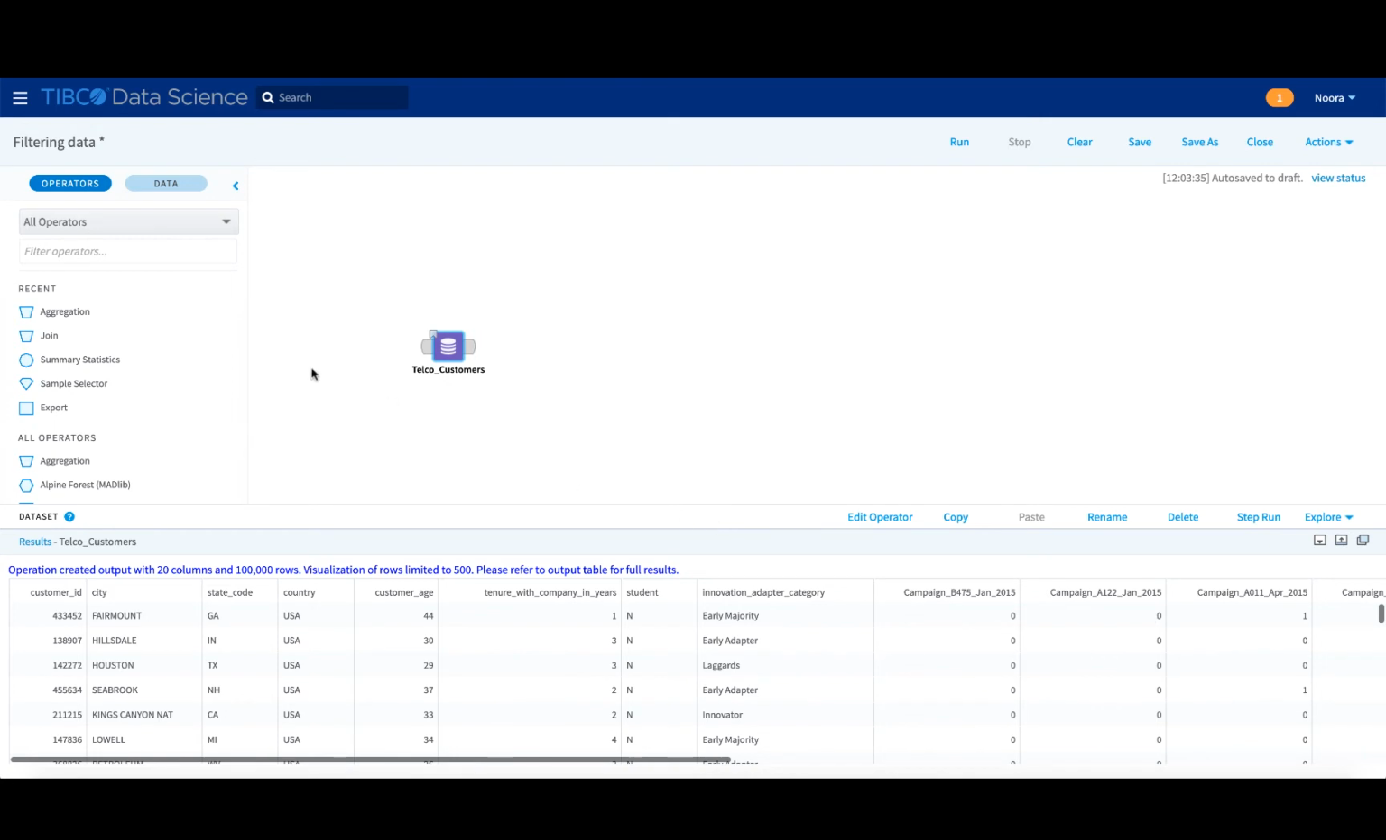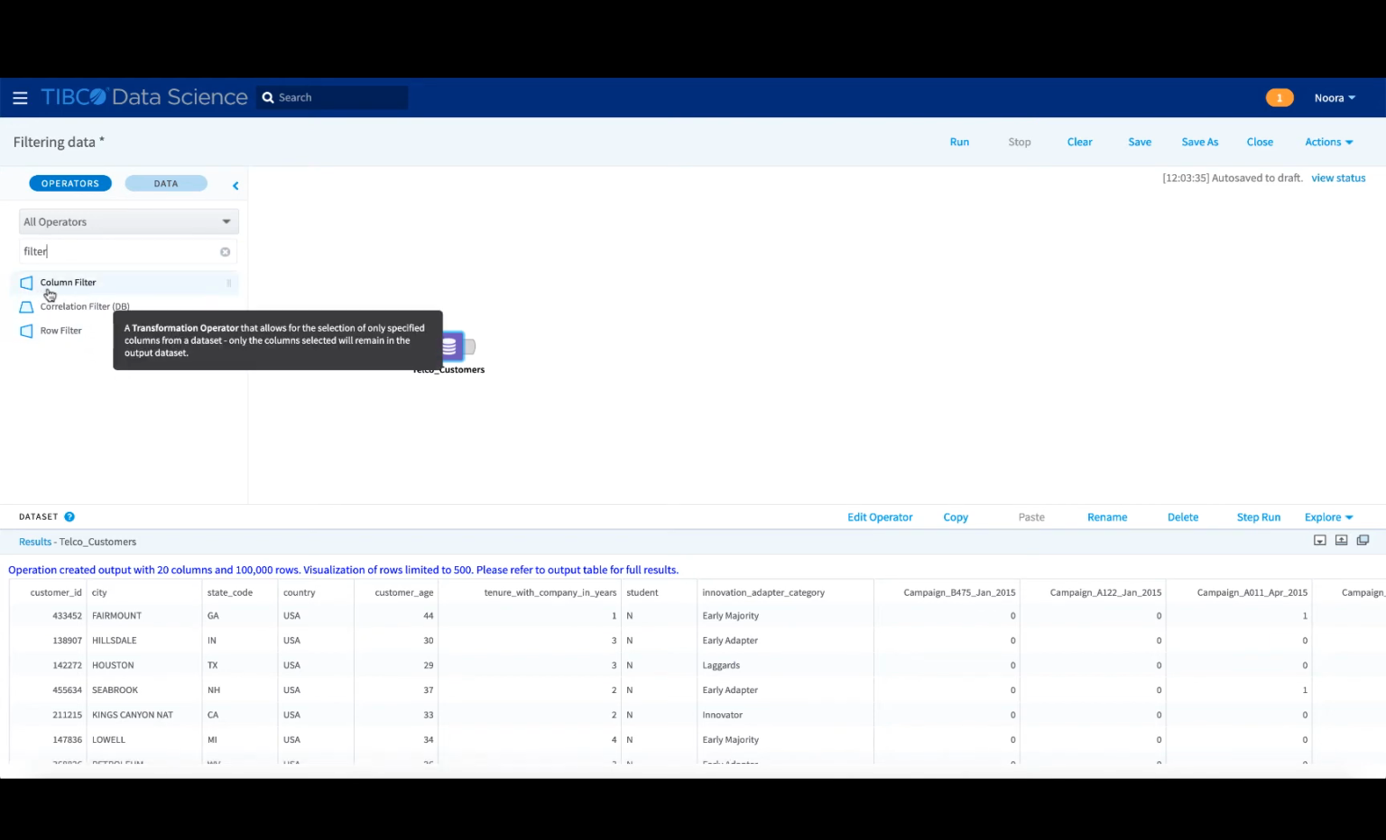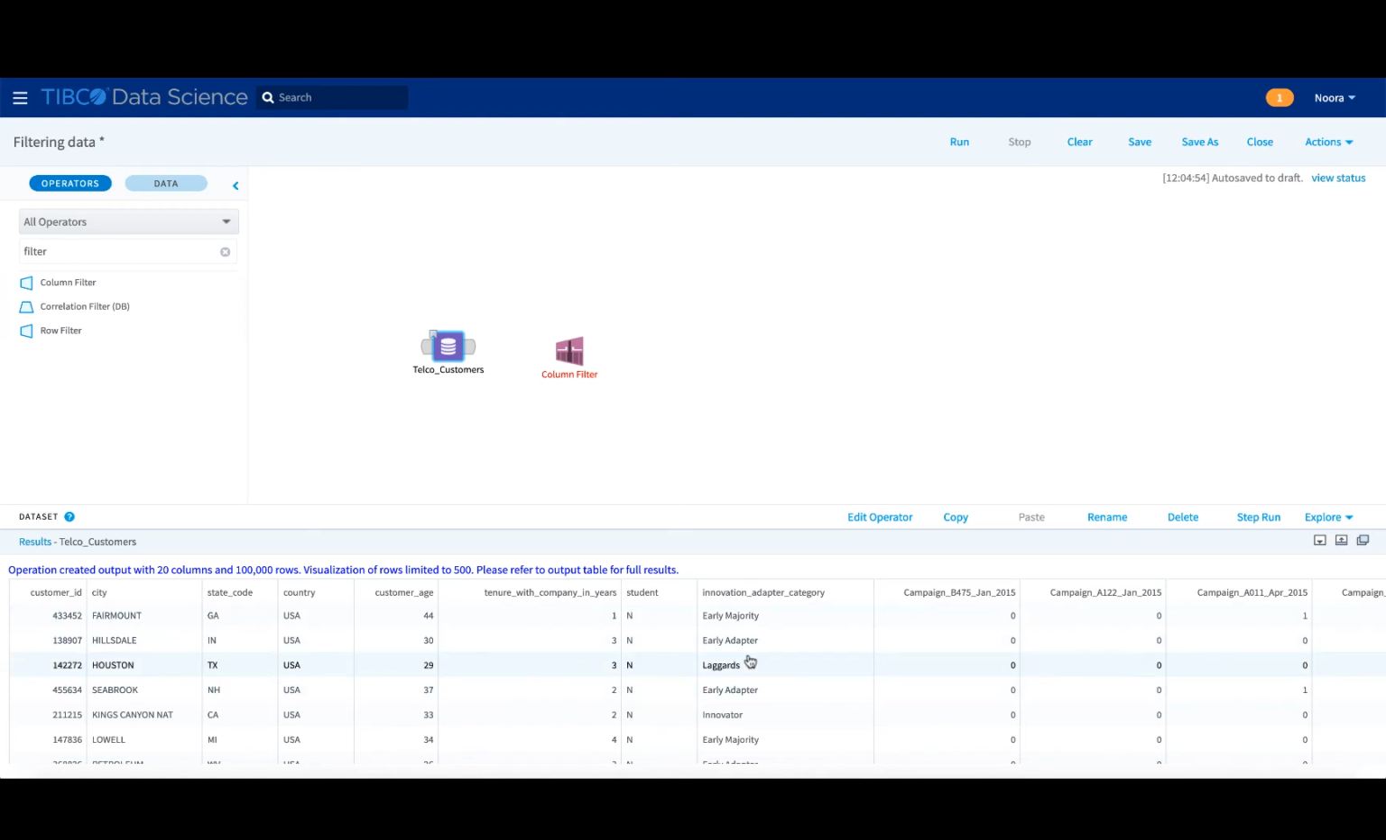What we could do is use filters. So if I look for filter operators in our operator column, you can see we have two types of filters, column filters and row filters. Column filters are quite simple in that they will just pick up specific columns within the data set.